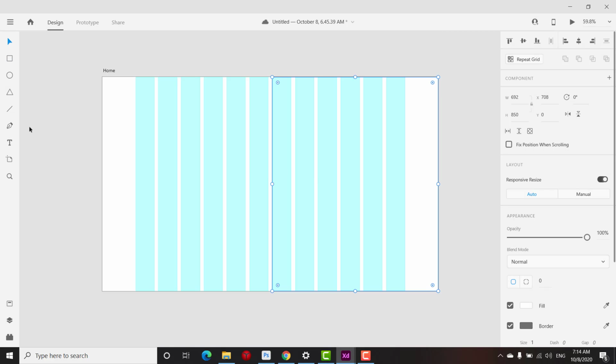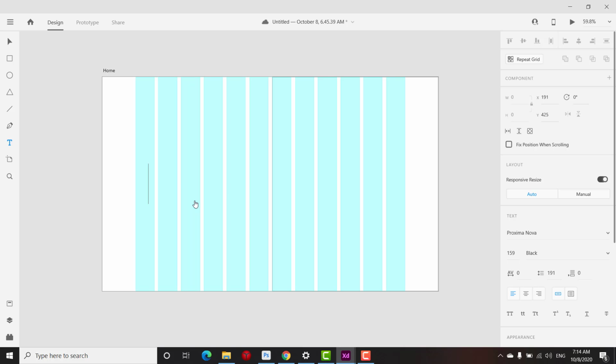Alright, so the next thing is actually creating the text. Okay, so the name of the text is Moon, which is the name of the company. The font I'm using right now is Proxima Nova, and the font weight is black, which makes it very bold. Okay, let's put it at the center.